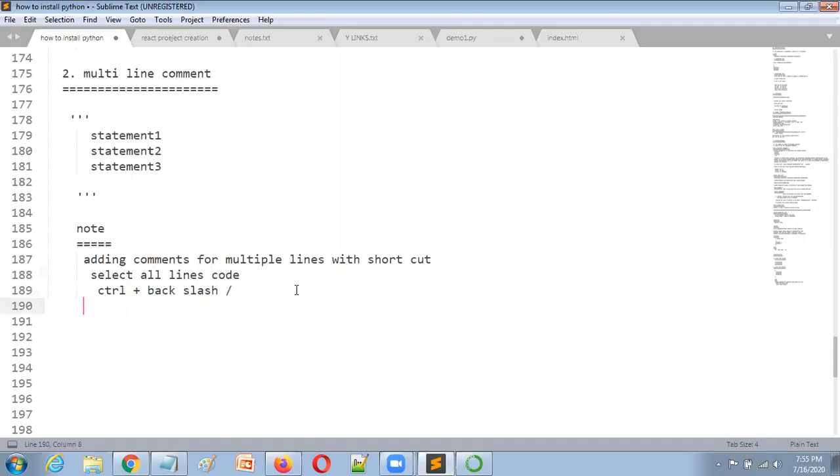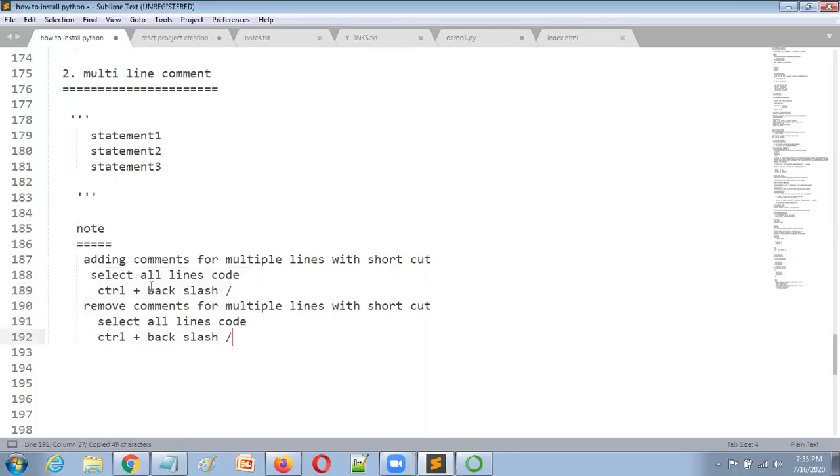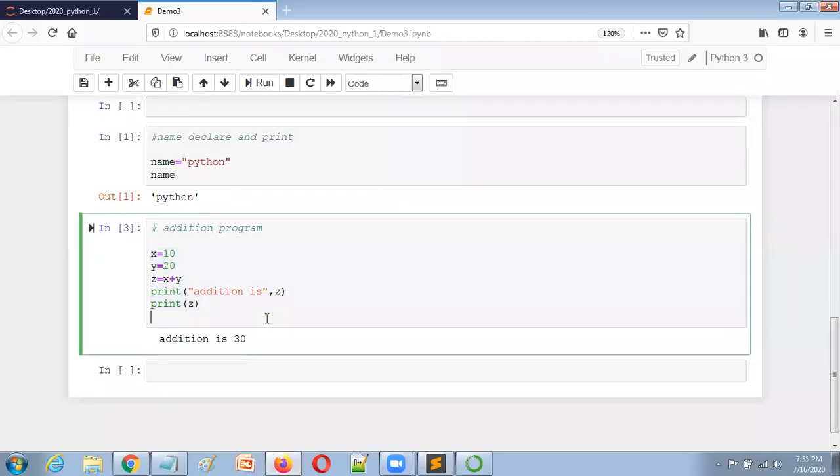How to remove the comment? Remove comments for multiple lines with shortcut. What is the shortcut for that again? Same. Select all the lines of code, control backslash. Can you observe here? Please observe now.